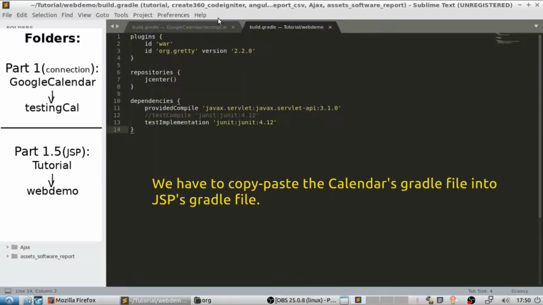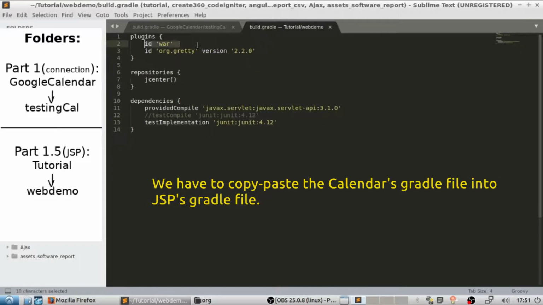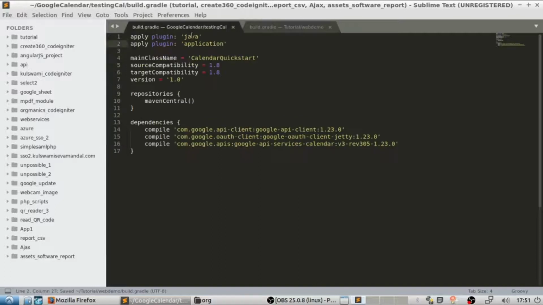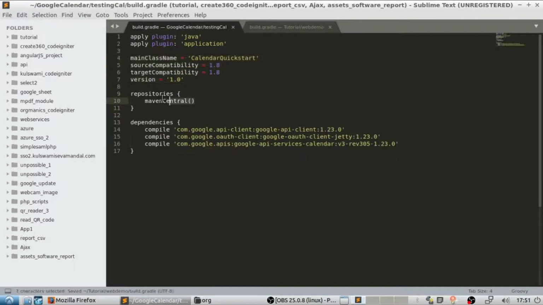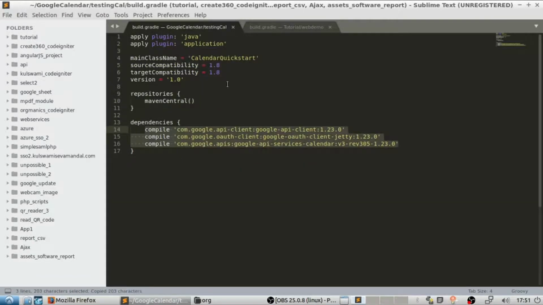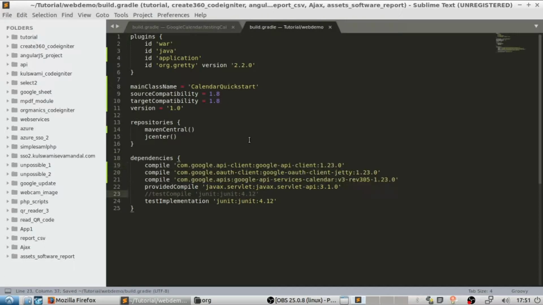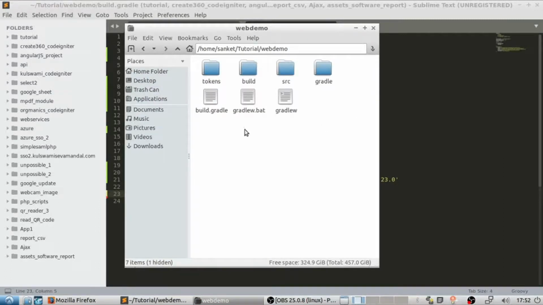Now we have to copy paste the build.gradle requirements from the connection's Gradle to the JSP Gradle. First, for the plugin, use the JSP Gradle syntax. Then copy paste that whole paragraph. Copy paste the function. Copy paste commands and libraries. Now we are going to run to make sure that build.gradle is correct or not.